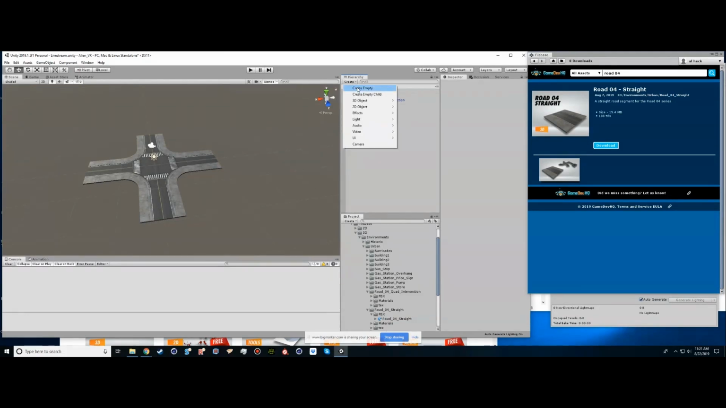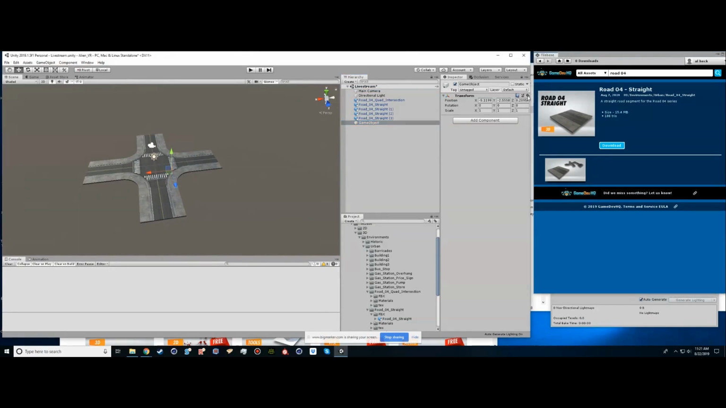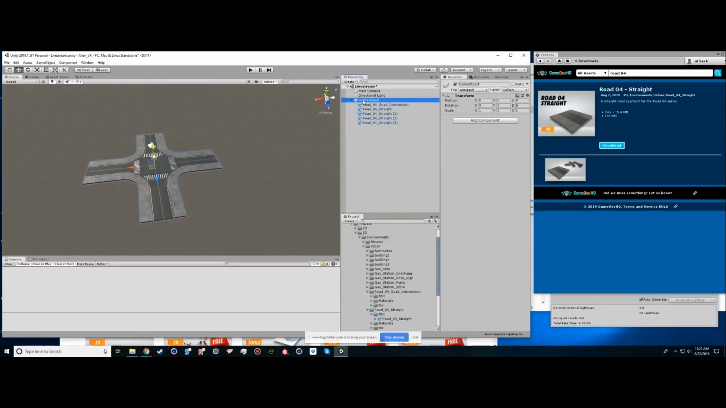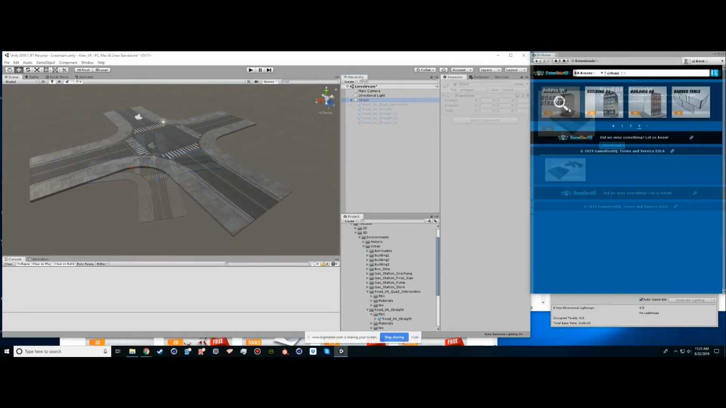Once that is done, I like to create an empty game object, and I am going to place these assets under this empty game object, making sure that we reset the values to 0, 0, 0, and then grabbing our roads and dropping them underneath this. And then we're going to just rename this game object to street.